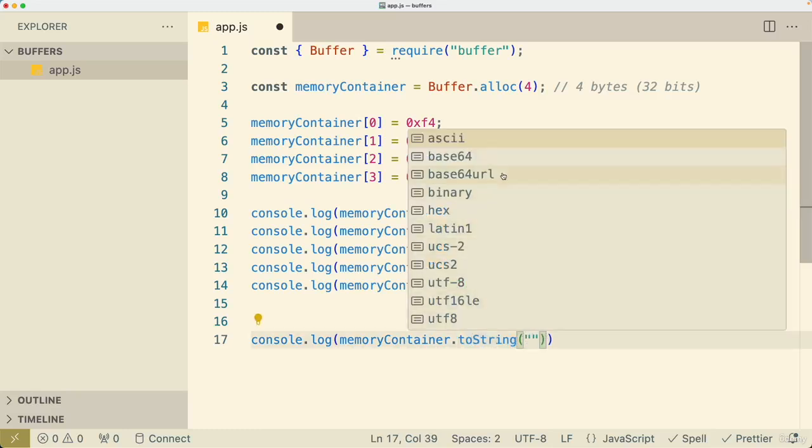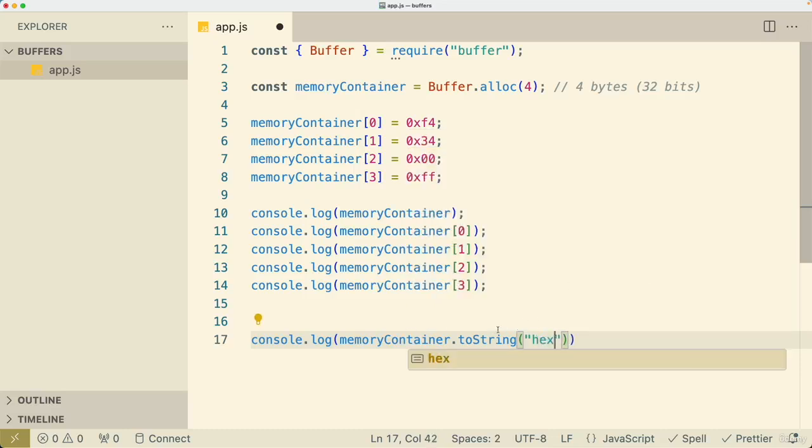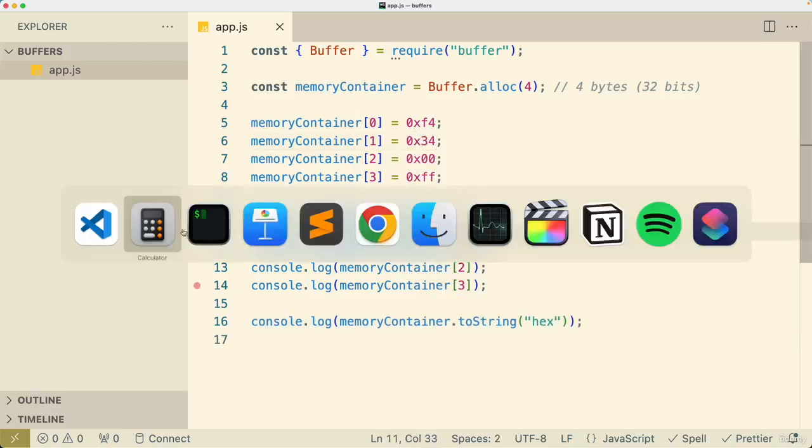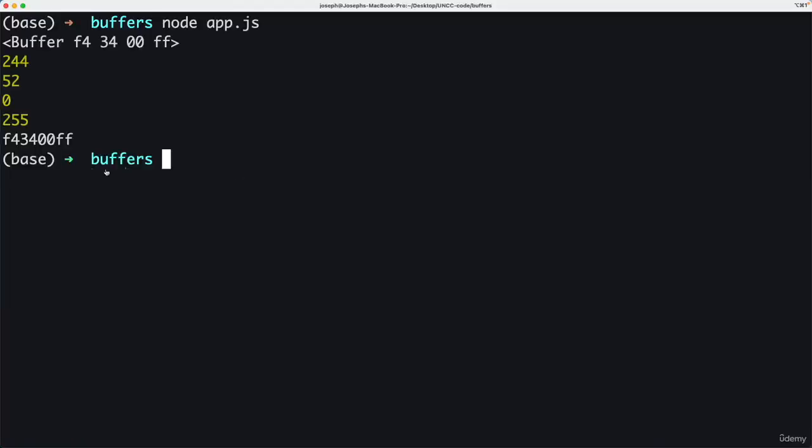And here you can see in my Visual Studio Code, I get a list of all different kinds of encodings and different things that I can access. So if I say hex, it means to display my whole buffer, but just the hex values. So if I go ahead and log this, here you can see that I get the contents of my buffer, but just the hex values.